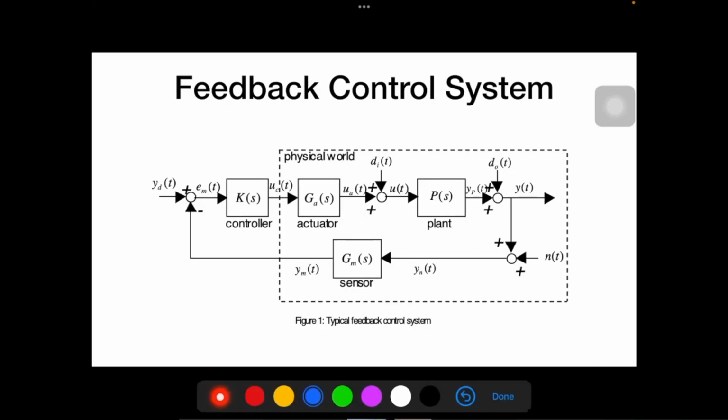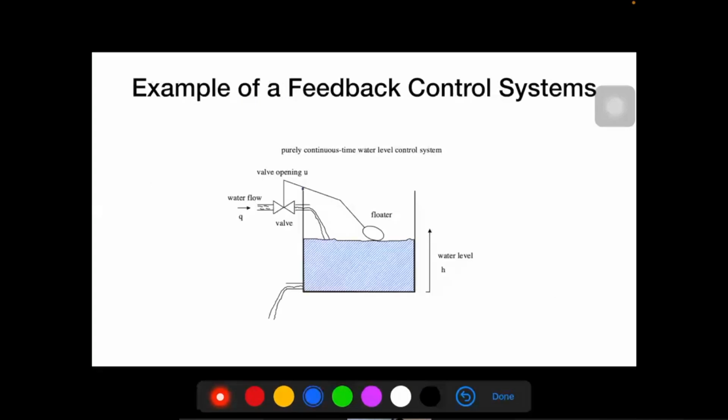Next are some examples. If you take an example of a feedback control system, we have something like a toilet flush. Every one of you has one in your home. It's a Western toilet, though Indian toilets also nowadays have this option. This is a perfect example of a feedback control system, that is, a closed loop control system. I'll explain that.